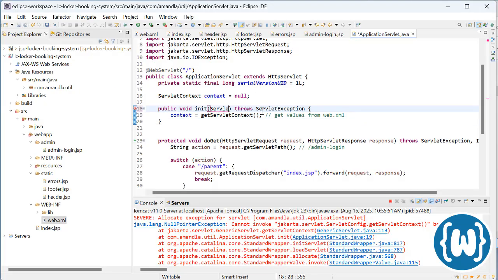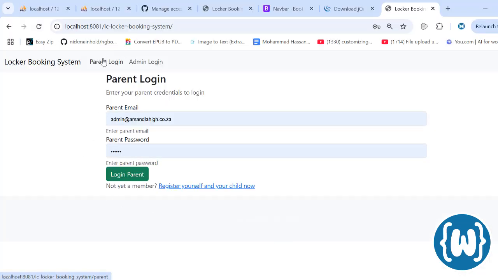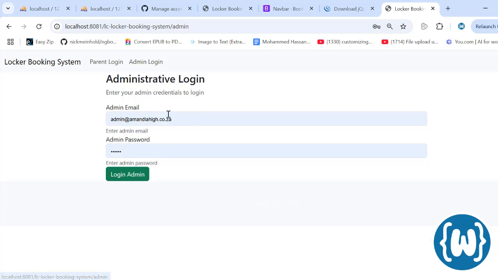So we are not going to need the servlet config parameter that we have here. The init method is okay without injecting any other service. If we go to our page now and click on the parent login, it loads the parent login. If we go to the admin login, it loads the administrative login.